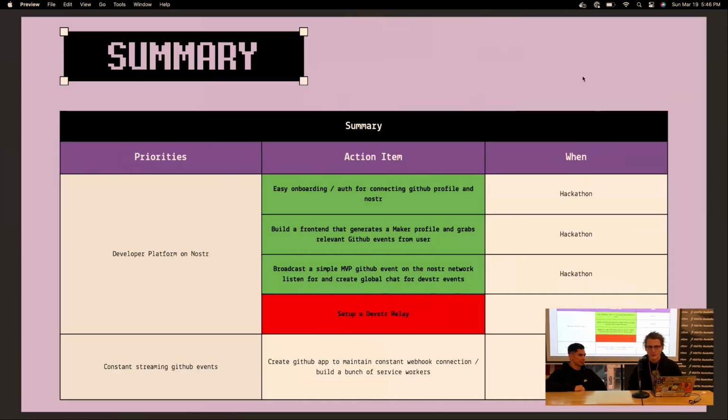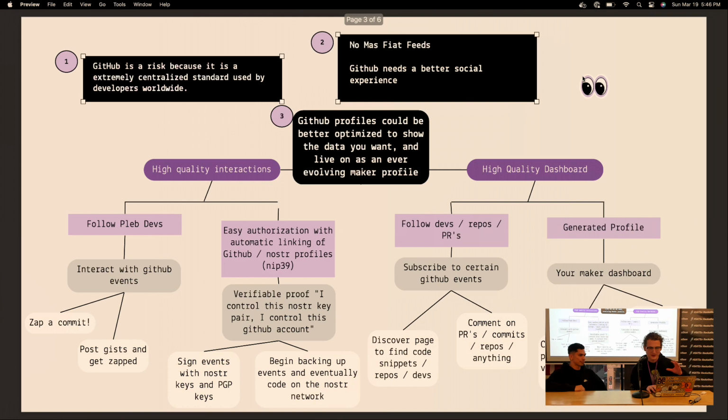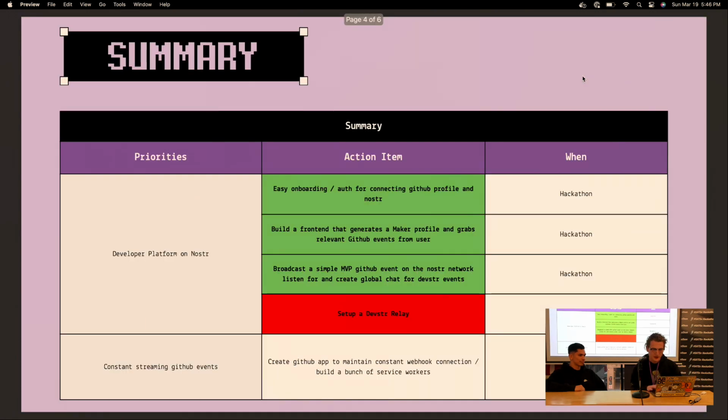And so here's what we actually did. This is kind of all the messy ideas we tried to rein in over the last day and a half, and here's what we actually did. We made an easy onboarding and auth experience connecting GitHub and Nostr. We built a front end that generates a maker profile and grabs relevant events from the user. And we broadcast simple MVP GitHub events on the Nostr network and create a global chat for it.